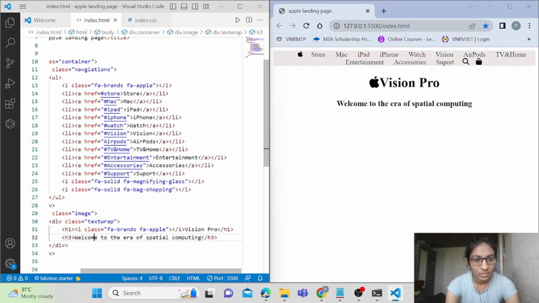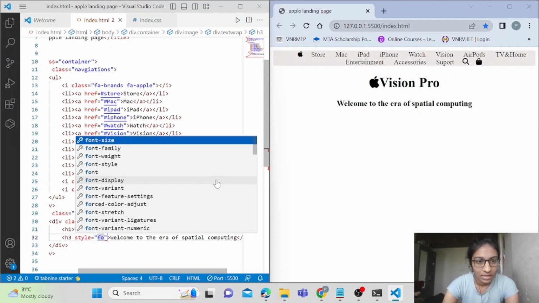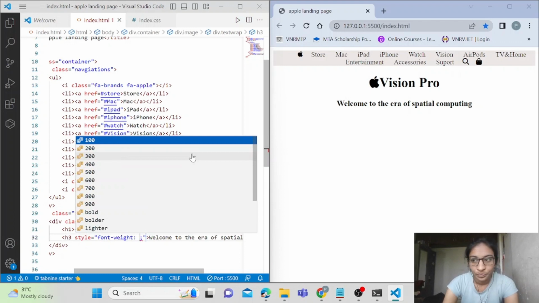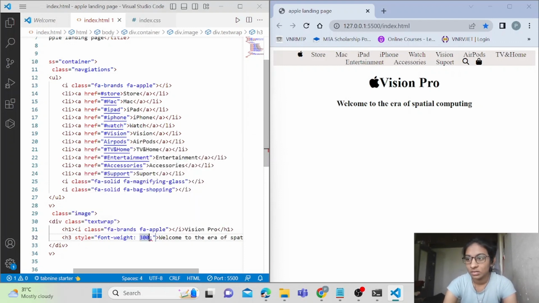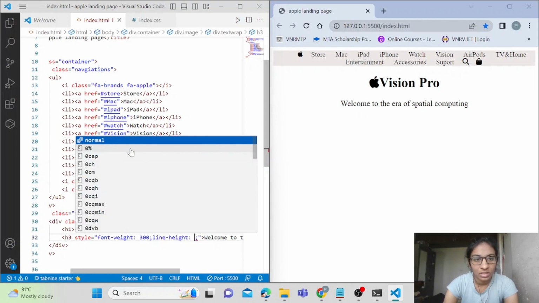and for this I am using the internal CSS element for styling. I want to change the line weight, so I'm changing the font weight to 300, and I don't want the line. I'm also changing the line height to 1 px.